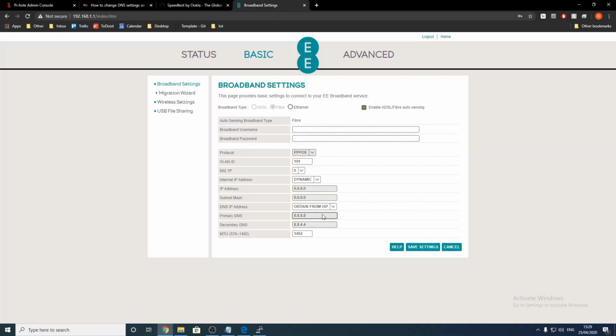And now each router's admin portal will be slightly different. I'm going to put in the username and password of my router, which is on the back of the router. For each admin portal, it's going to be slightly different. So for me, it's this DNS IP address option. I'm going to change that to manual and type in the IP address of my Raspberry Pi.